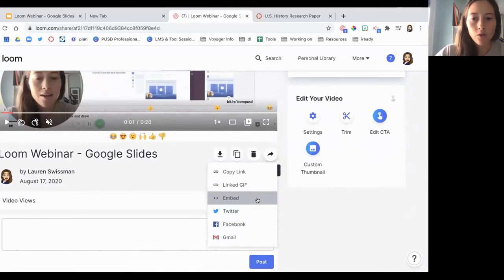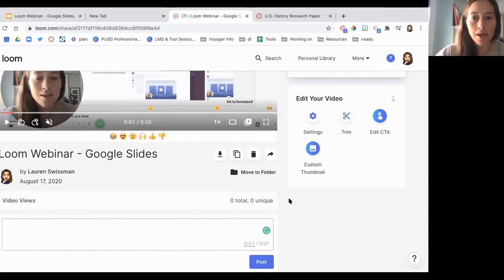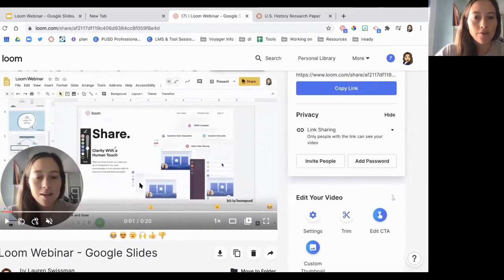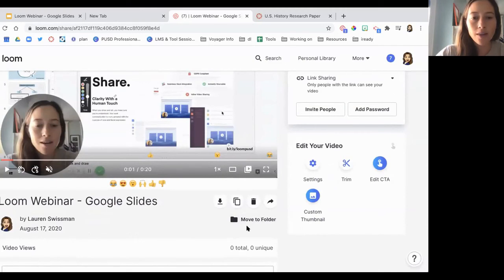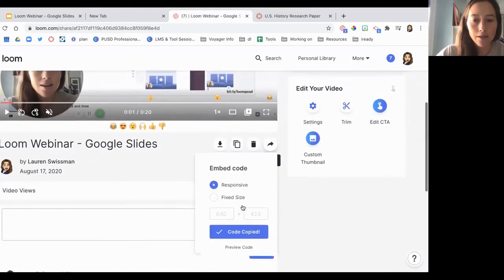A popular format for sharing this on Canvas is embedding the video. To embed a video means not just to put the link on that page, but to actually put that video on the page. So on the left here, we had the video on the page. This is embedding. On the right-hand side, we just have the link. That would just be sharing the link. If I would like to not only put the link in my Canvas page, but to embed it, I'm going to copy this embed code.